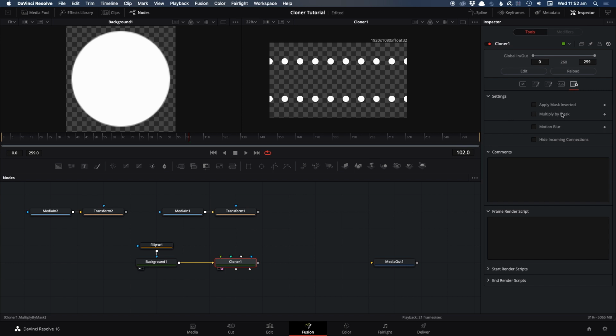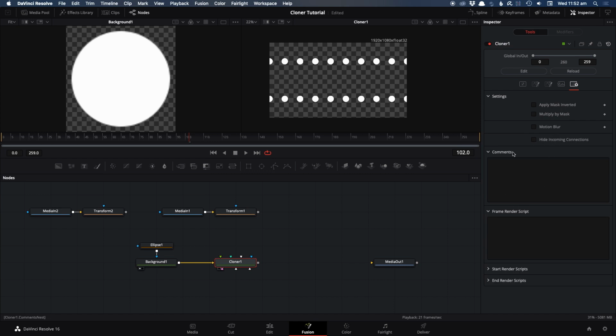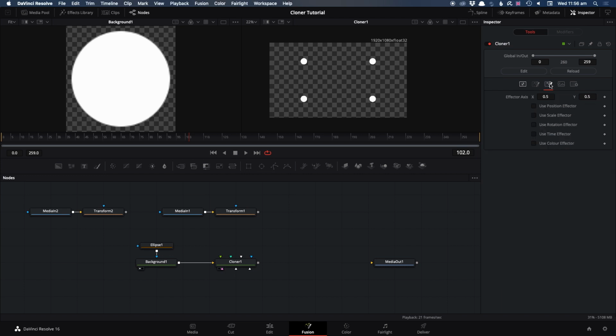Settings tab, ignore the masks, they don't work properly. Motion blur is of course what you'd expect and the usual things you get in any Fusion tool. Now we'll move on to this tab, which is the Effectors tab.